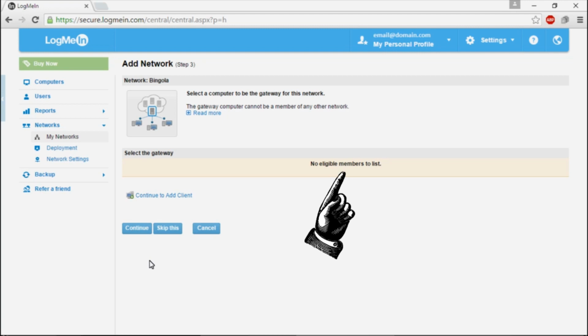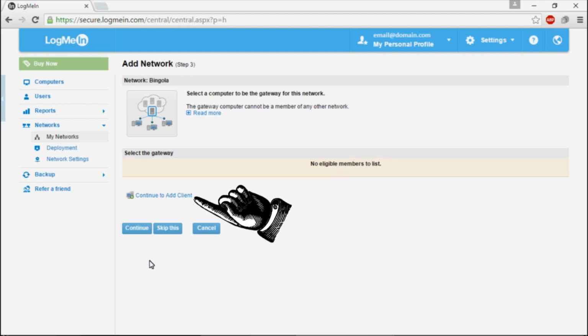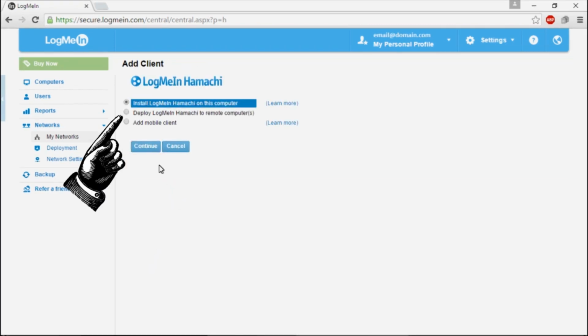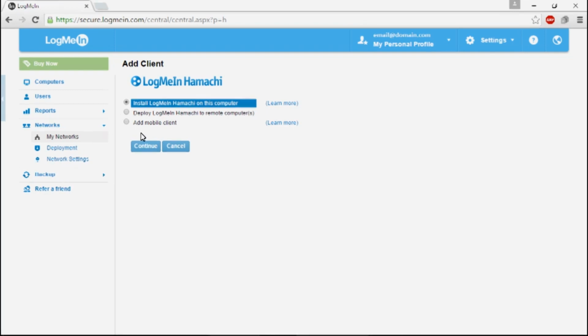There are no computers in it. So the next thing we do is add a computer to the network. We click on Add Client. We choose Deploy LogMeIn Hamachi to Remote Computers, and we click Continue.